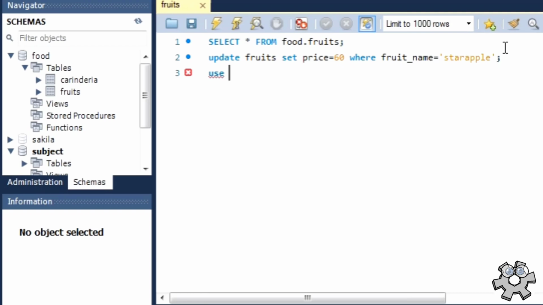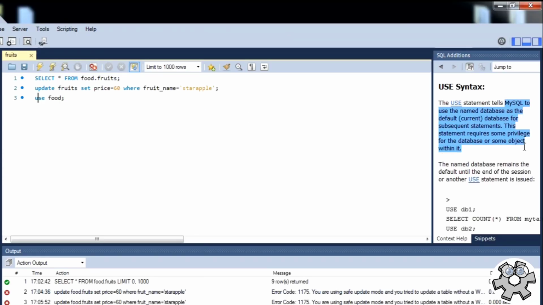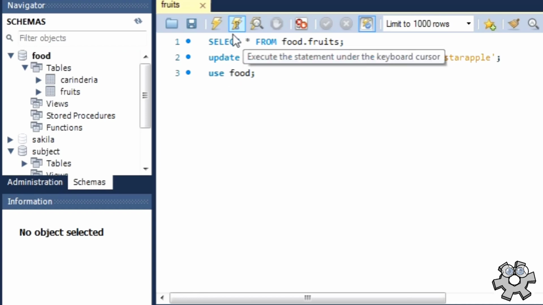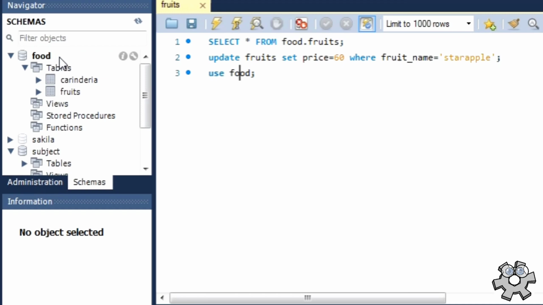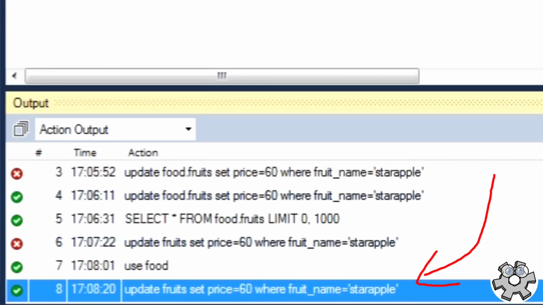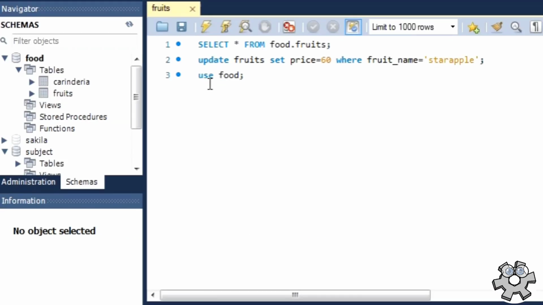Just type use and then the name of the database that you are going to use. For example, food. You will see the syntax here at the left corner. Now execute the instruction. Now we switch the one being bold at the database food, and the database subject is no longer being bold. Now we can create any instruction under the database food without putting the name of the database before the table with a period. Execute the instruction. Now it works because it is on the right database.